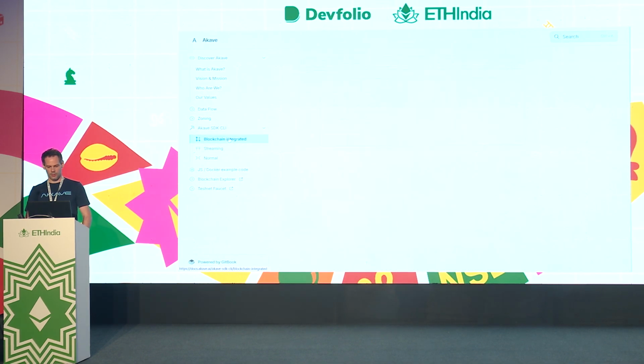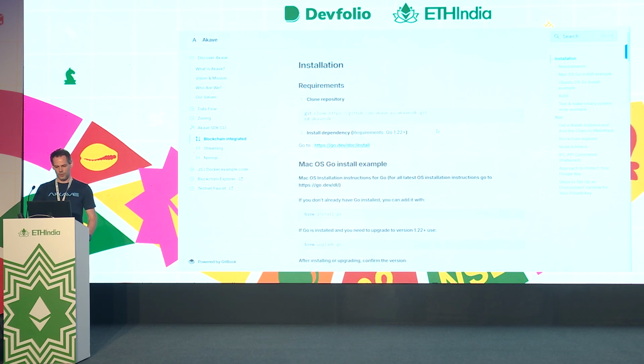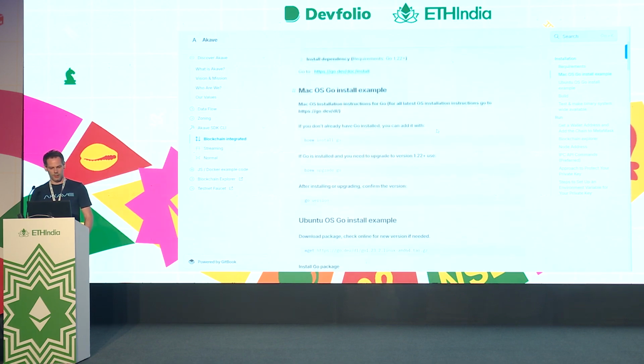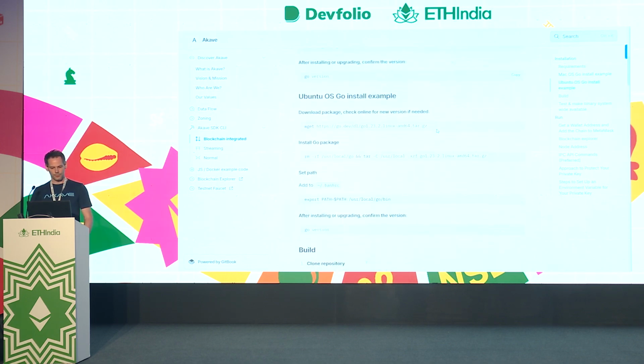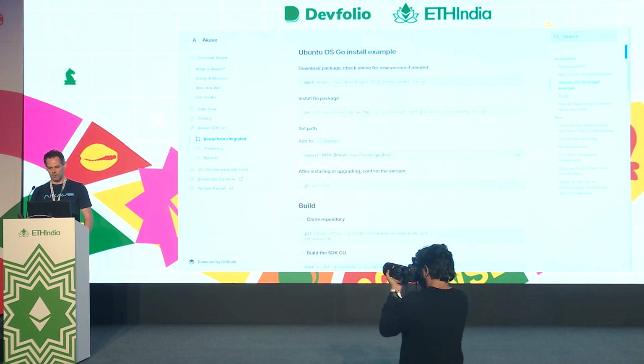So here on the blockchain integrated one, let me quickly go over how you install it and use it. I'll talk about the SDK CLI, how that works and what you need to make it work, and then we'll go into the JS wrapper and explain how you can programmatically use Akave. So right now, what you need is basically at least Go version 1.22, which you can install. We added a really easy to use macOS example and an Ubuntu example, which is very step by step, very easy to go. Don't forget to always add your path here because that will give you some issues later.